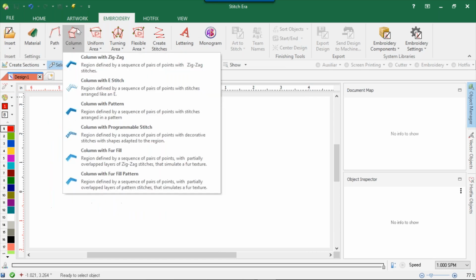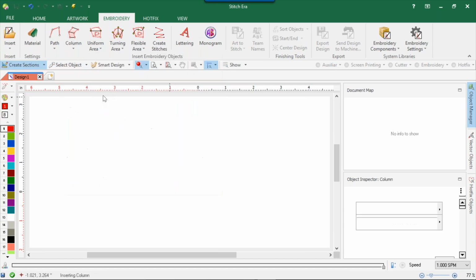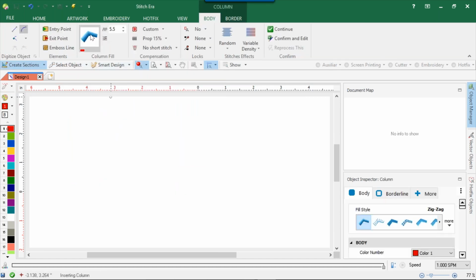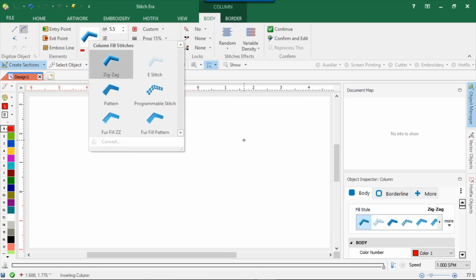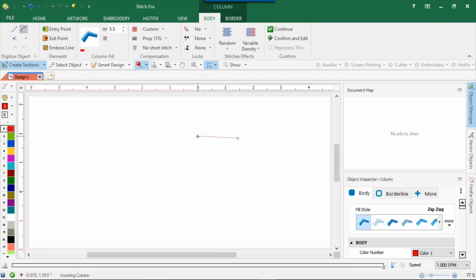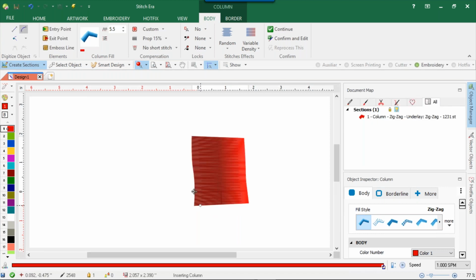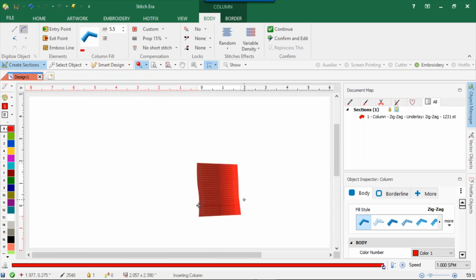Now the column stitches are basically columns, okay? The same thing, but these are all zigzag stitches, okay? And the first column is zigzag, and what it wants to do is actually create a zigzag pattern, and you're basically creating the path. You click 2 points, right and left. When you hit enter, you create your zigzag stitches, okay?